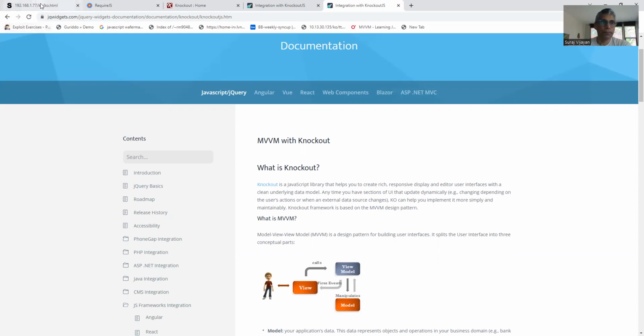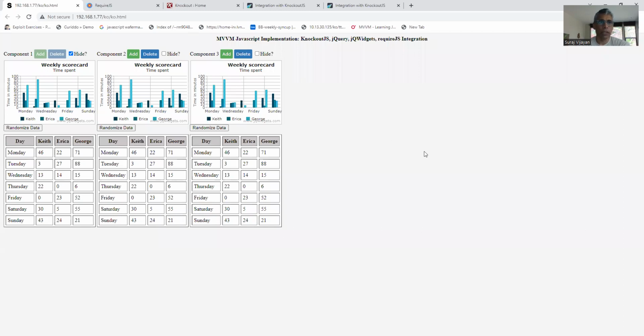Cool. So this is the application. As I said, it integrates Knockout, jQuery, jQuery 2. I'm using jQuery library as integration, and jQWidgets requireJS. All it does is it has got a front end page. The front page basically has two components. Let me talk about components before I get any further.